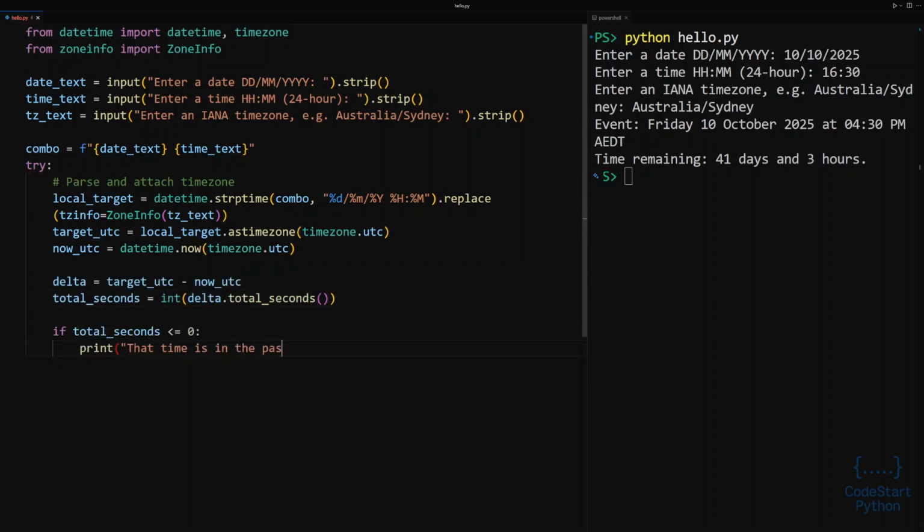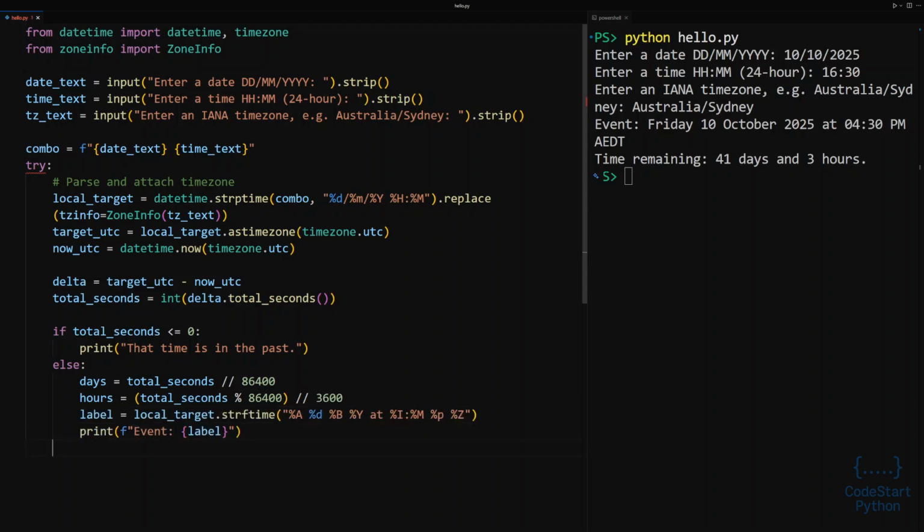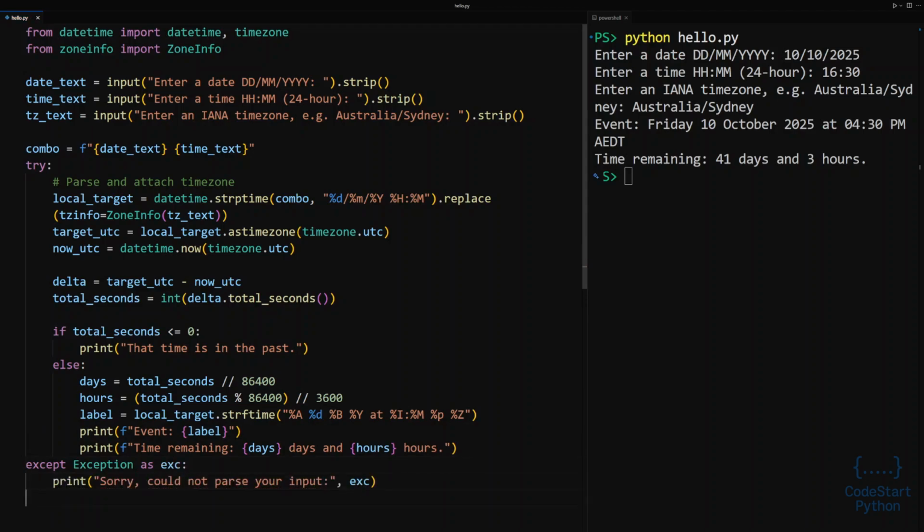The first is a friendly label using strftime. The second explains the time remaining. If the target is in the past, we print a gentle message instead. Here is one clear solution you can compare with your work.